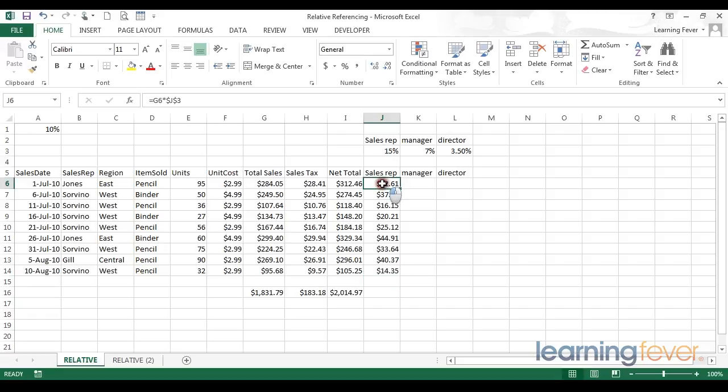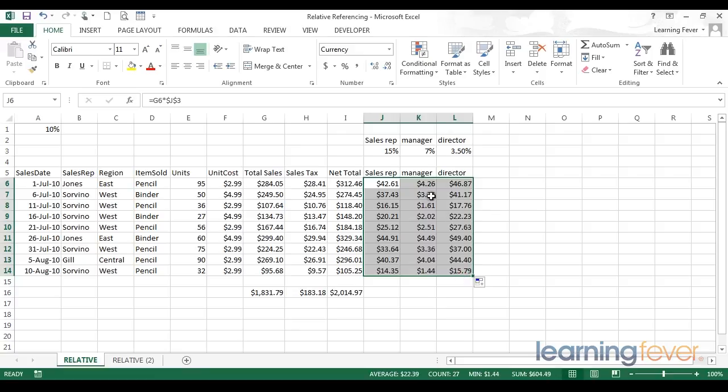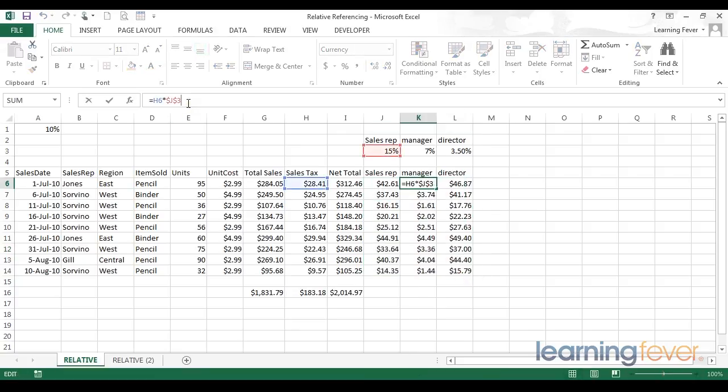Great, now I would like to just fill across and have my formula work out the manager commissions and the director commissions. So let's see what happens if I leave it exactly as is. Well, this cell is now not performing what I expected. Instead of looking at the total sales, it's looking at the sales tax. And instead of calculating the manager's 7% commission, it's looking at the 15% commission value. This is not at all what I want. So I need to adjust my relative referencing and make it what we could call partial relative referencing.